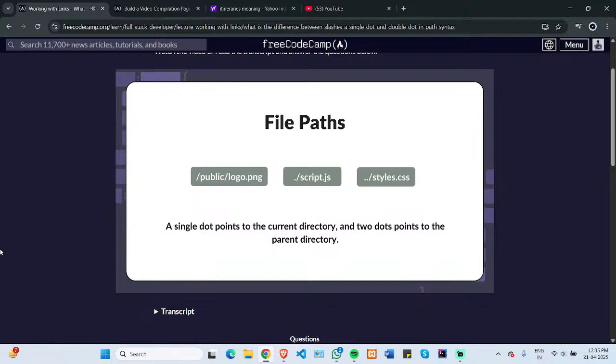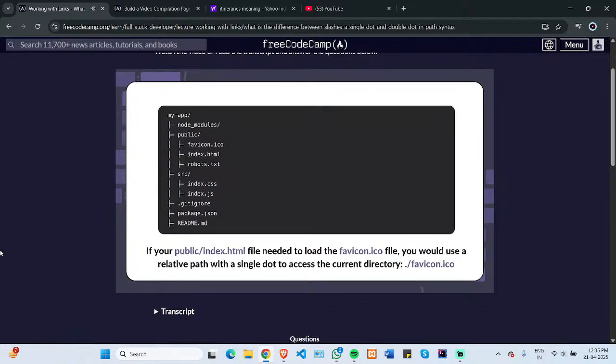You will typically see a single dot used to ensure that the path is recognized as a relative path. Remember that you learned in a previous lecture about relative versus absolute paths before. Double dots, however, are much more common to access files outside of the current working directory. For example, given this file tree.